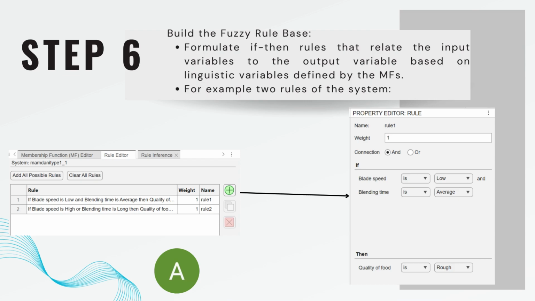First, the connection is AND if. So with these two inputs, we can select the rules. For example, two rules of the system. If blade speed is low and blending time is average, then quality of the food is rough. Second rule, if the blade speed is high or blending time is long, then quality of the food is smooth.